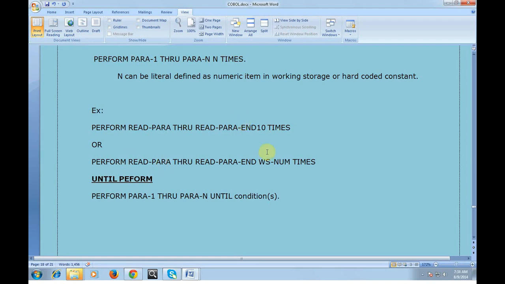Or else, when you are not sure how many records the file has, you can declare a variable called WS-NUMBER, which can count the number of records in the input file, and it performs accordingly.